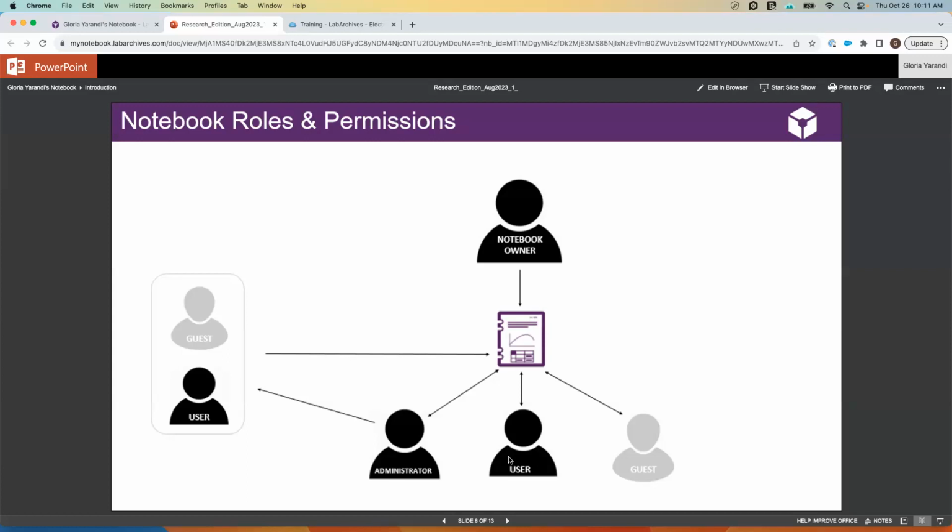And then we have a user. This could be a postdoc, a researcher, or a graduate student. Someone performing research day to day, they have read and write access to all or parts of the notebook, but do not have the ability to invite other members to the notebook. And then finally, we have guest, which is shown in gray, and this means it has the lowest access role in LabArchives. This could be a rotational student, an intern, a volunteer, or an external collaborator. By default, they have edit rights for 60 days and then move to read access only.